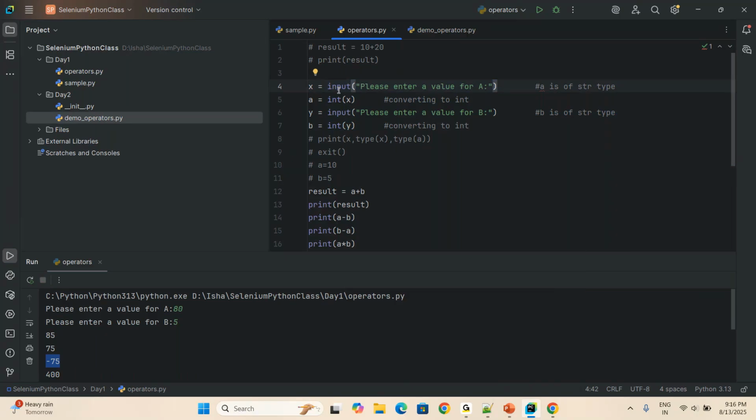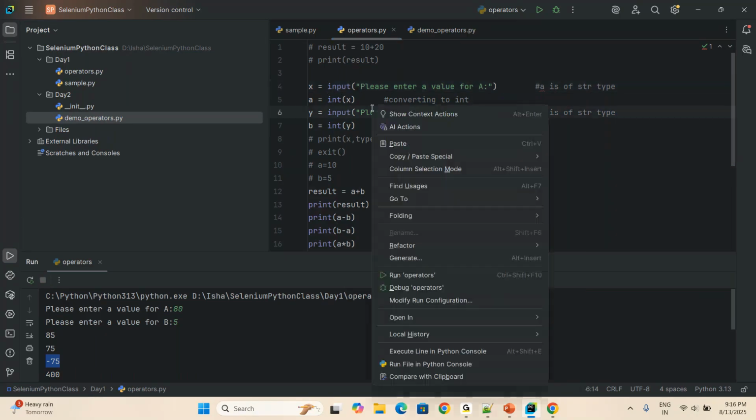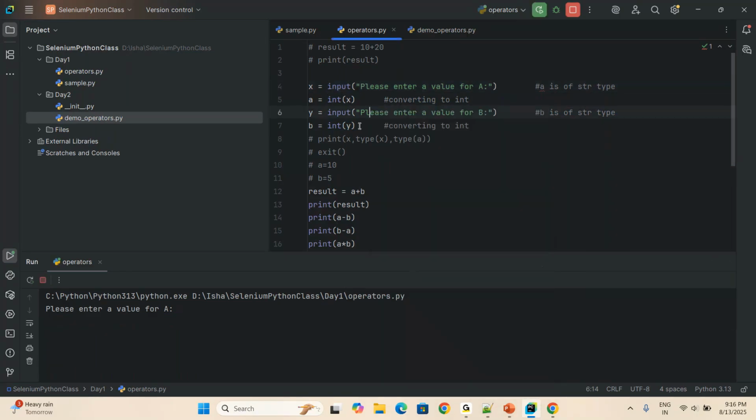So when you try to execute the code, the code will pause at this fourth line until you give some input. It will pause there itself. I'm trying to give 70. Now this 70 is a string, which will be stored in the variable x. Now the string 70 you're converting to integer and storing in a.